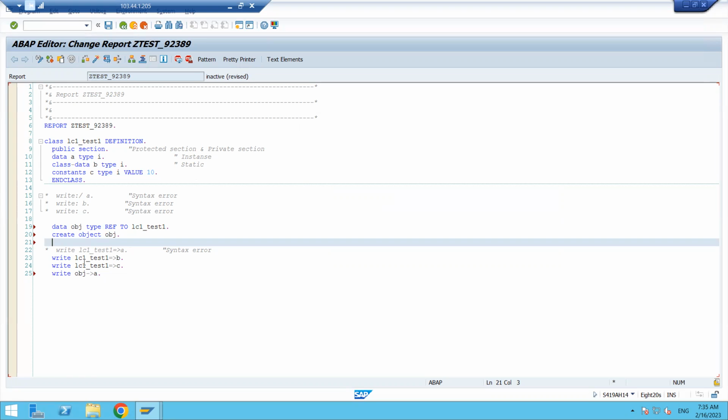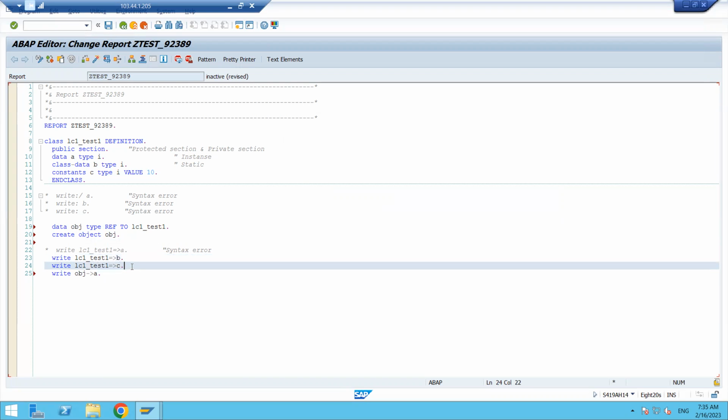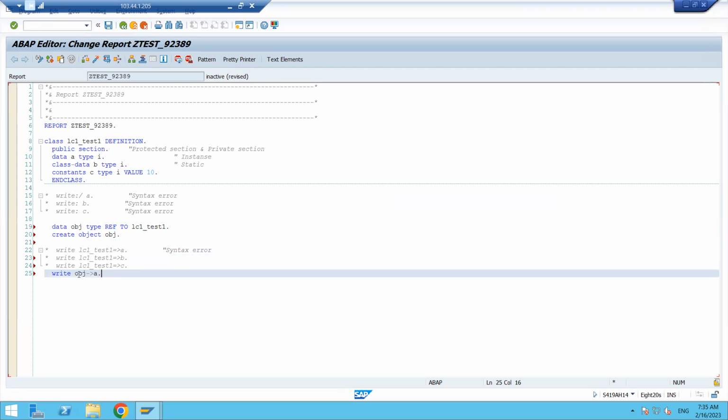And here I'm using the class name. Class name, equal sign and arrow mark, and B I'm writing. This is static and constant. So I will keep it in comment. This is working fine. And now I'm using write and obj hyphen arrow mark.